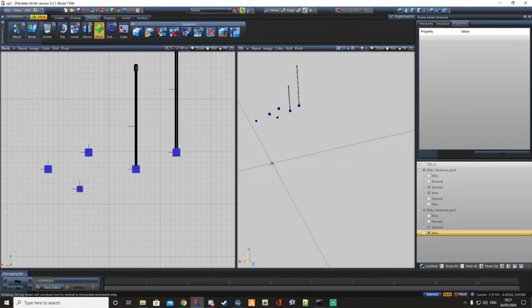Make sure that these aren't your antennas. You don't want your antennas being out of the dummy. You don't want your dummy being in the antenna slot. That's what I'm trying to say. So we want this to go into general, there we go, general into general, mini into mini. Perfect. Sorted.